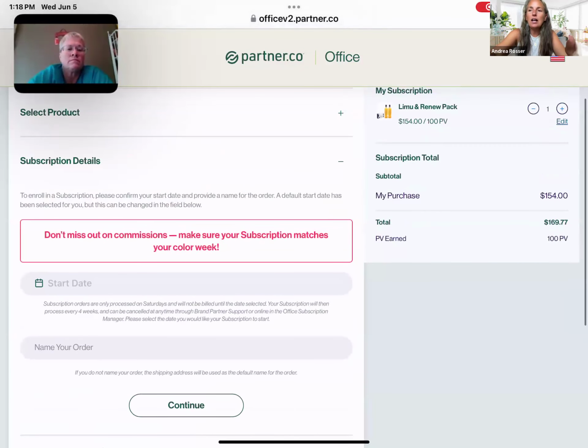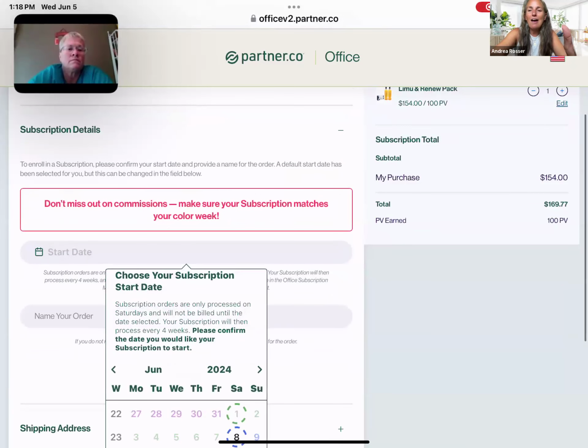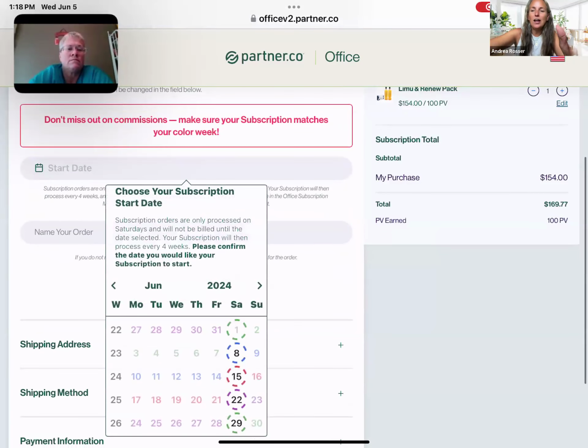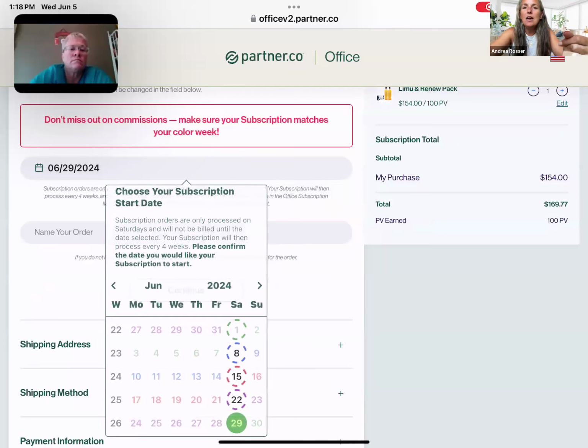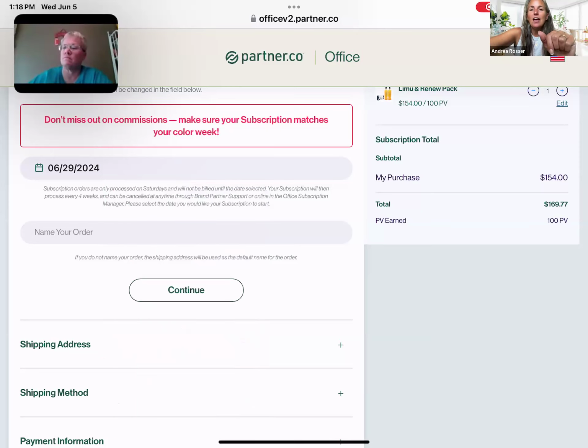Now, it's going to tell you the color typically, but I don't have it here. It's based on when your start date is. So let's say if you were the green week, you just want to make sure that you pick the next green week for your subscription. Okay, so it's going to give me the next green week. This one's a little wonky, but if you ever have any struggle with that, call customer support. They'll help you to figure out which week is your qualified week. But I just go based on the color and go from there.